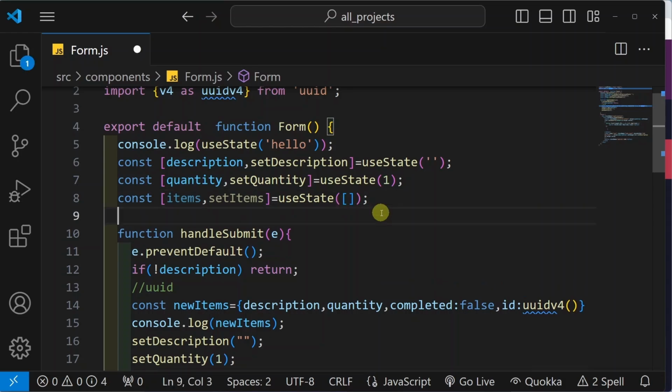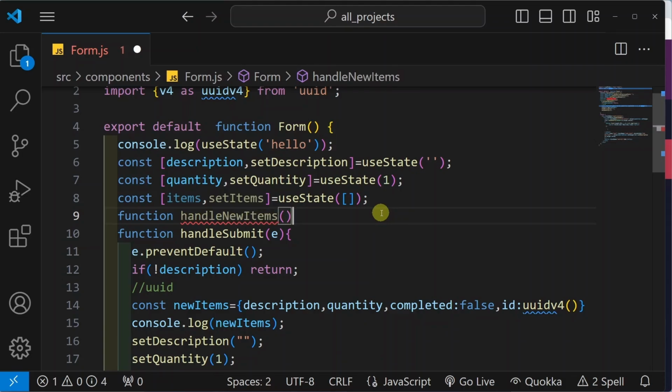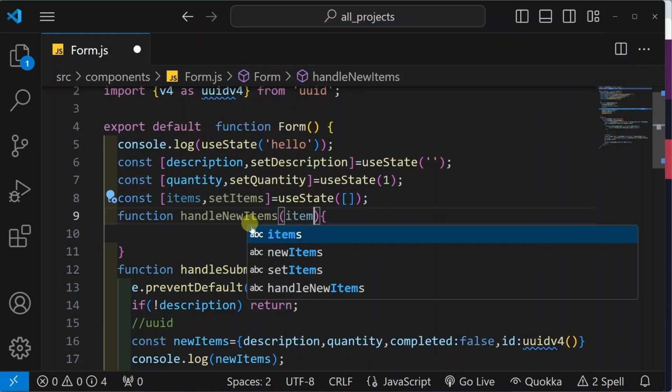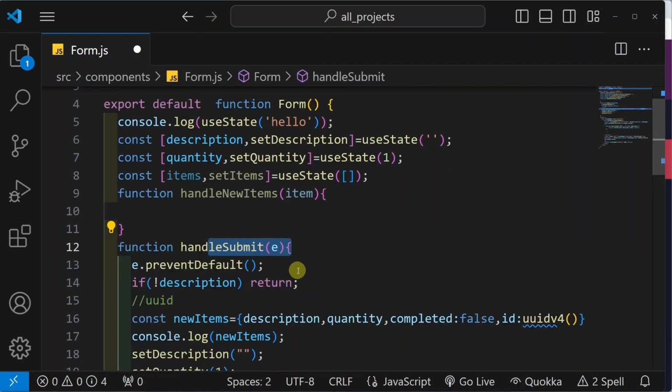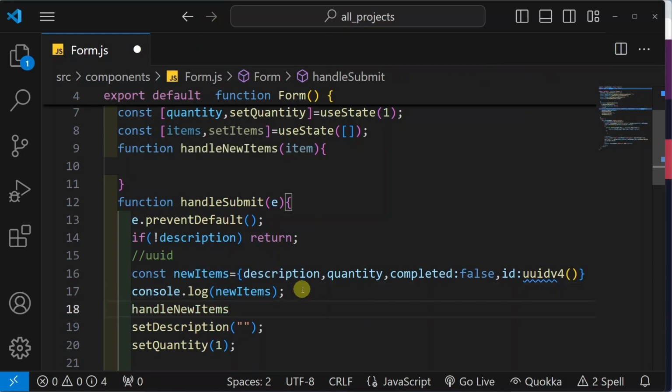Now below this, I'm just going to create one function. I will write function handle new items. Whatever data we got in console, to handle that data, I have just created this function. And inside this function, I will be passing one parameter, item. Now directly, as soon as I submit the form, I have to call this function. Copy, and here as soon as this new item is created, I will call this function with the argument new items. Copy and paste. So let me tell you what happens.